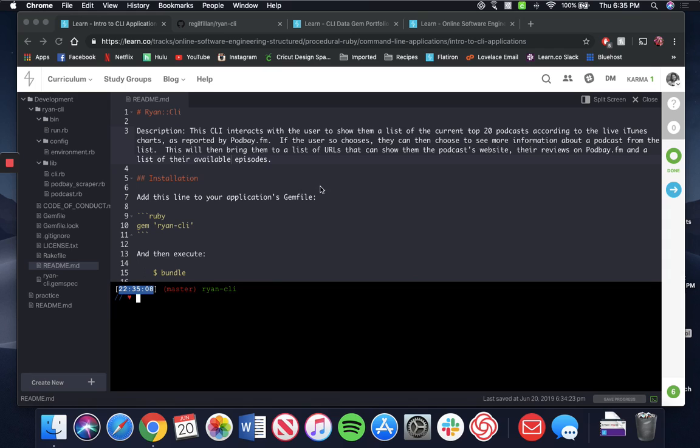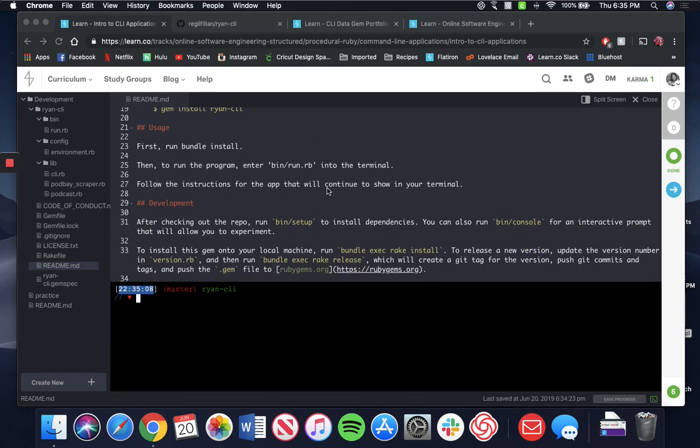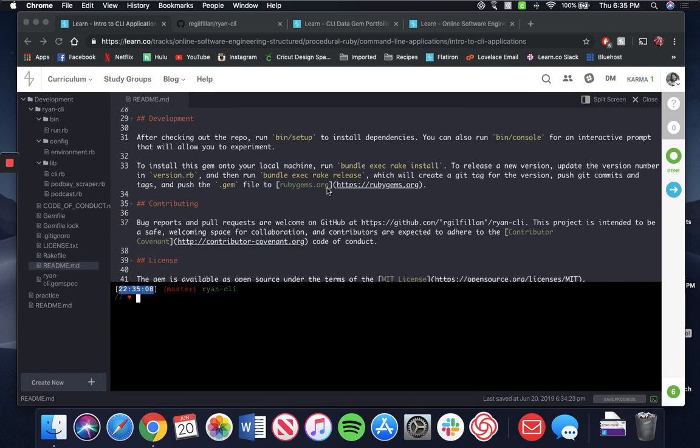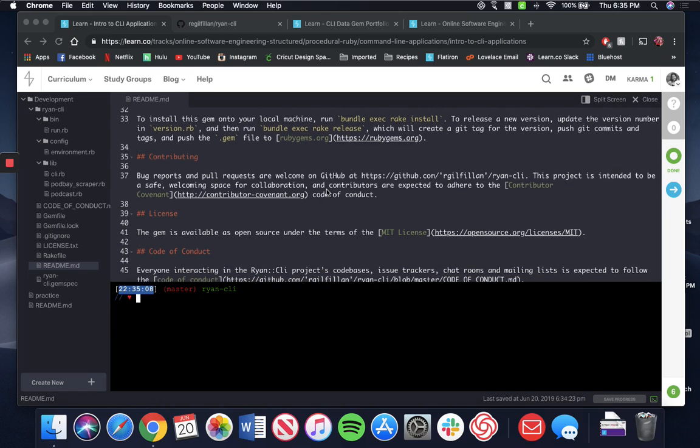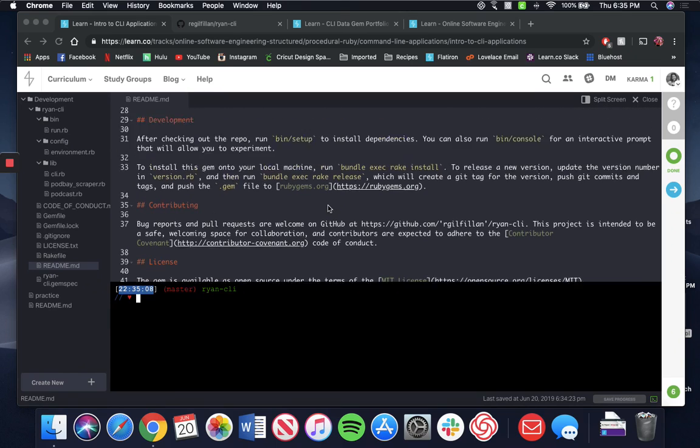You'll see here I've already pulled up my README file, and that this includes a description of my app, installation instructions, usage, development, contributing, license, and code of conduct.